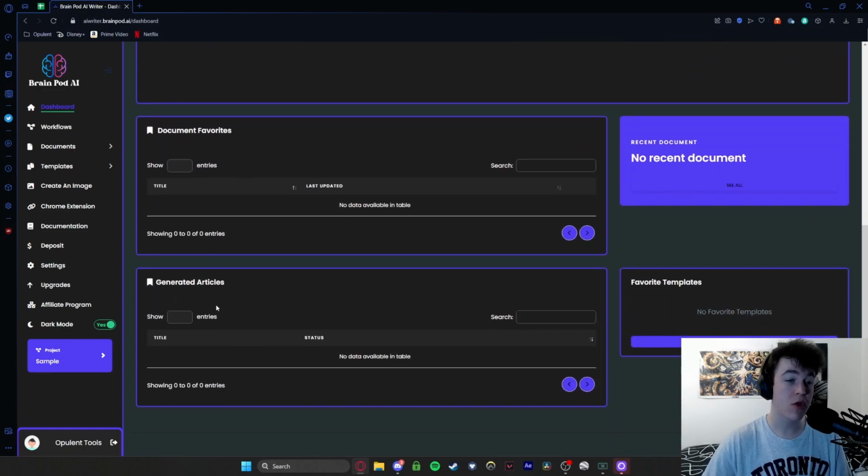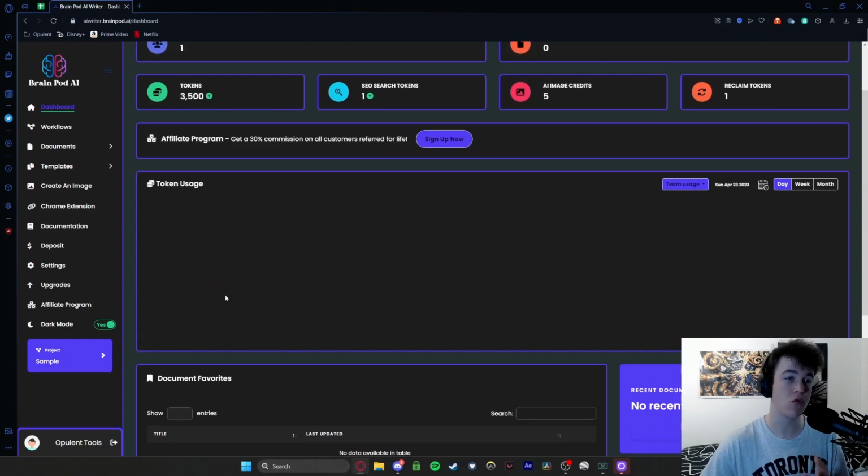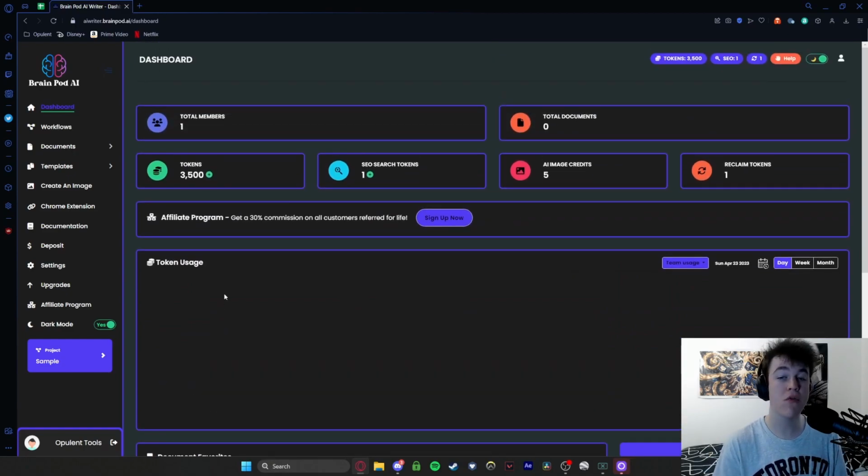You also have document favorites and any generated articles that you've got, because that's one of the other features. You can have documents and you can have articles and you can create those, and just overall see token usage amongst members of your team, so you can see who's actually doing most work and who isn't doing much at all. And you can obviously invite people to this so that you can see how they're doing on an individual basis as well.